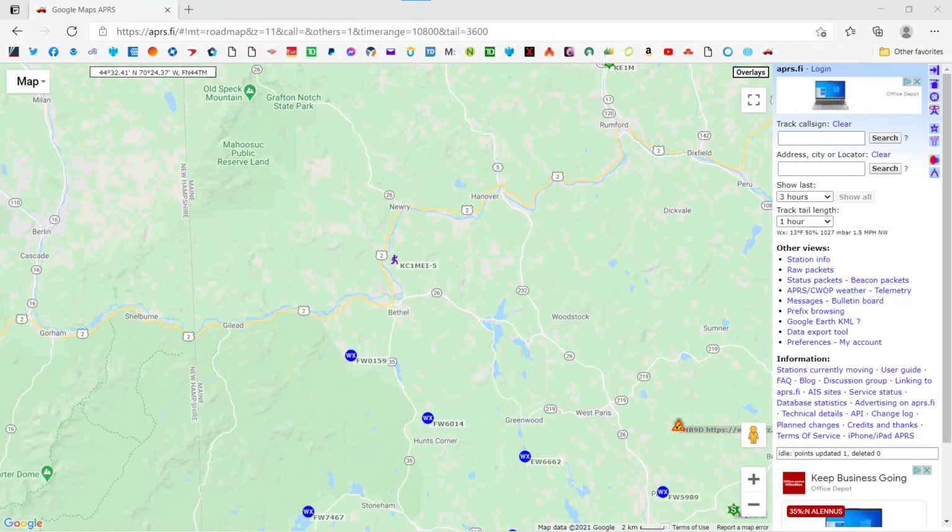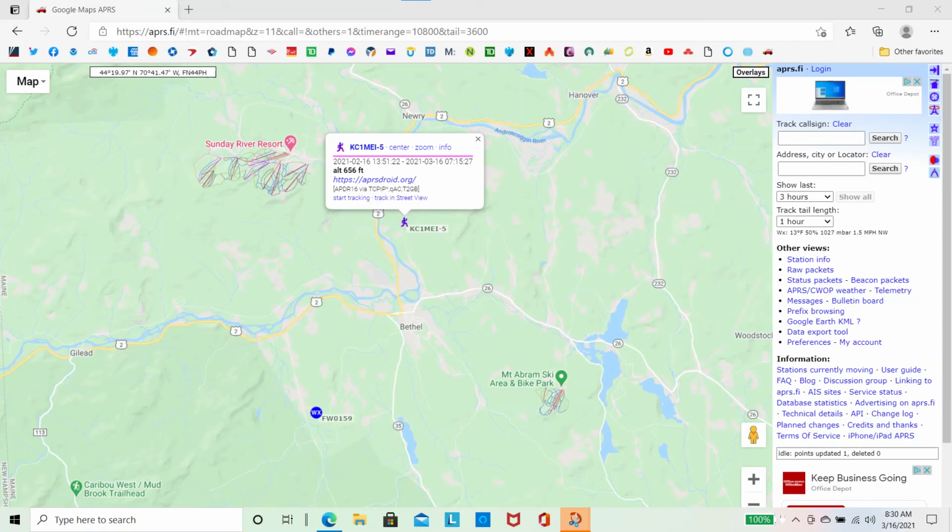The next screen shows how to basically zoom in and get focused on your location on the internet. In the next screen that we have here, what I've done is I've taken my mouse and I've scrolled over to where my call sign is after searching for my call sign, and I click on the icon, and what that brings up is a little menu with my call sign, and you see where it says Zoom and it says Info.